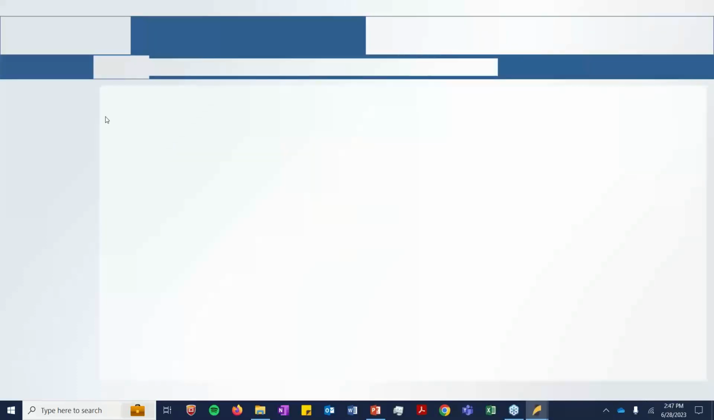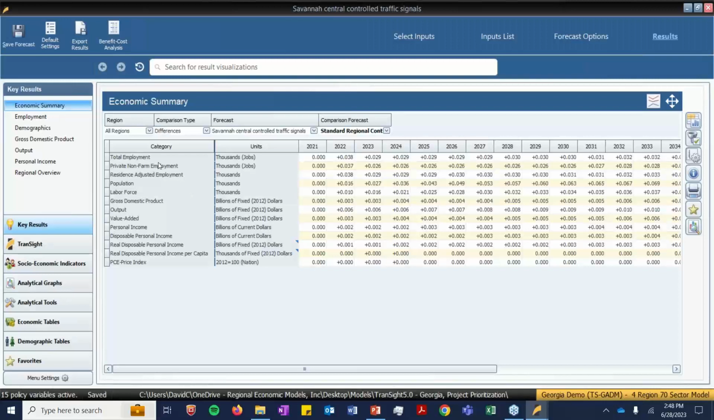If you're familiar with REMI, you're familiar with the economic summary table: total employment impacts, population impacts, GDP, output, labor force, value added, which if you're unfamiliar, is a different way of measuring, but it's similar to GDP, and it can be divvied up by industry, so that's why it's useful. Actually, I think it's very close to GDP, but a slightly different way of measuring it, and because it measures industry activity, it's useful for showing how much each industry benefits or contributes to the economic activity.